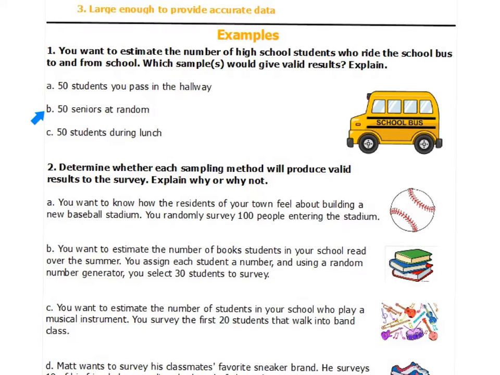If you picked 30 or 50 seniors at random, that would not be a very valid result because they're all seniors, and typically seniors have their license and are able to drive to school.